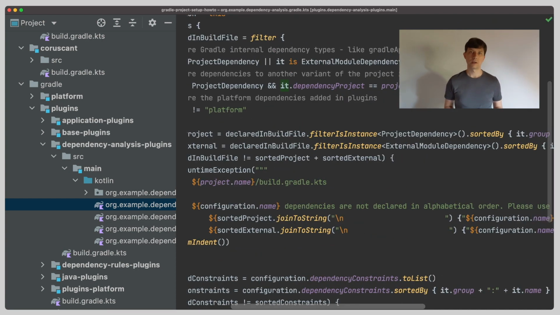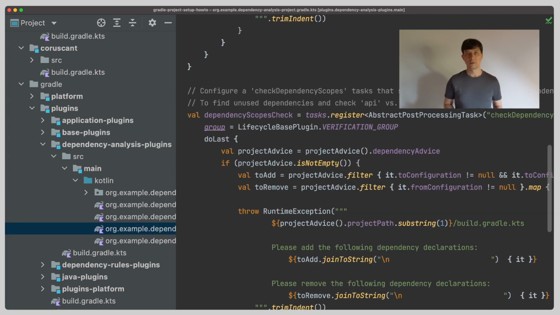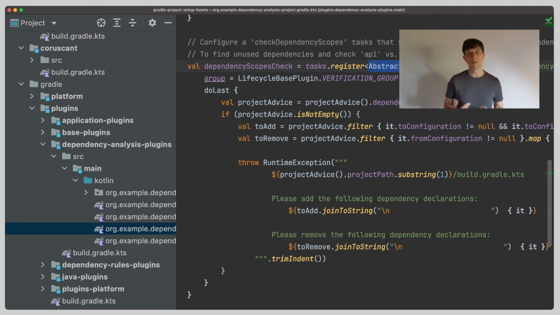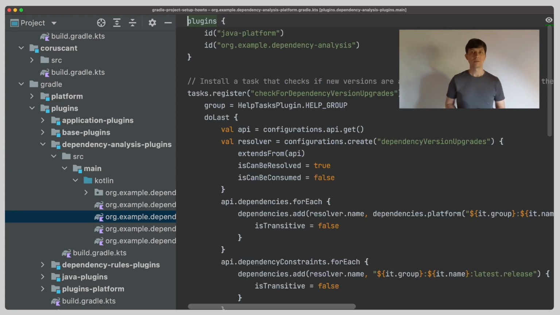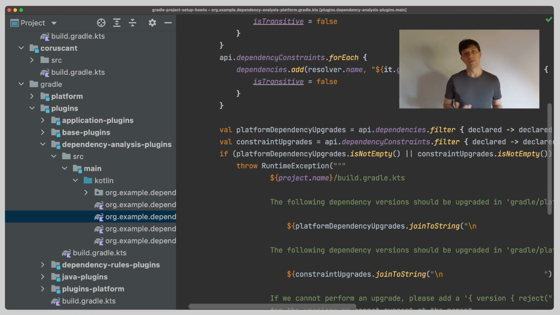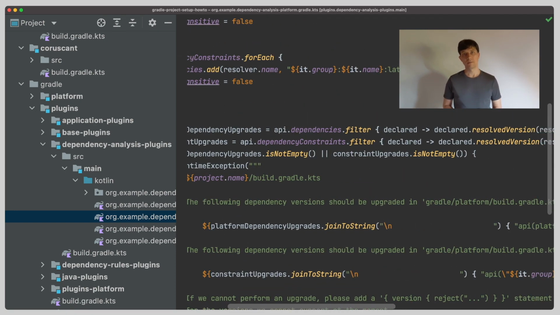The dependency analysis plugin is able to check if dependencies are unused or if they are in the wrong API or implementation scope. It allows us to write so-called custom post-processing tasks to give an actionable advice as well. So here we tell exactly what dependencies to remove where and what to add if the scope doesn't fit. And for the platform, we add a small task that checks if new versions of the dependencies we are using are available. The different check tasks can then be integrated in CI pipelines so that you can get notified if you have unused or wrongly scoped dependencies or if there are new versions available.